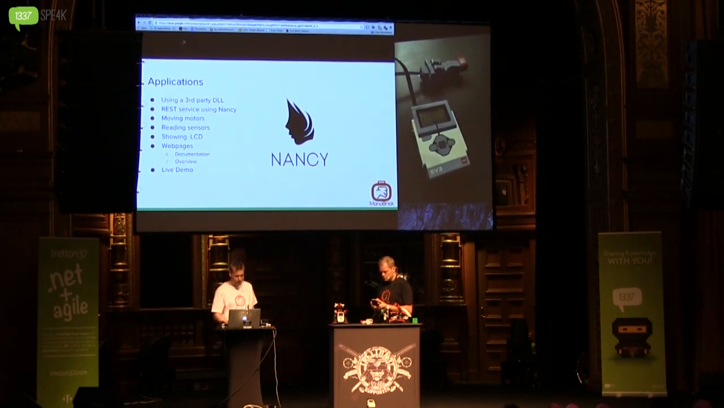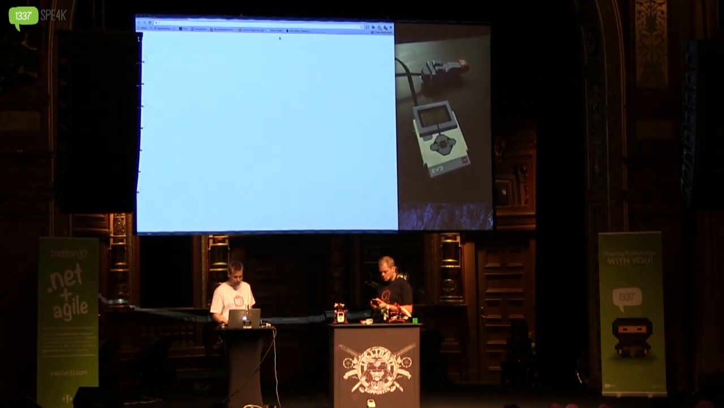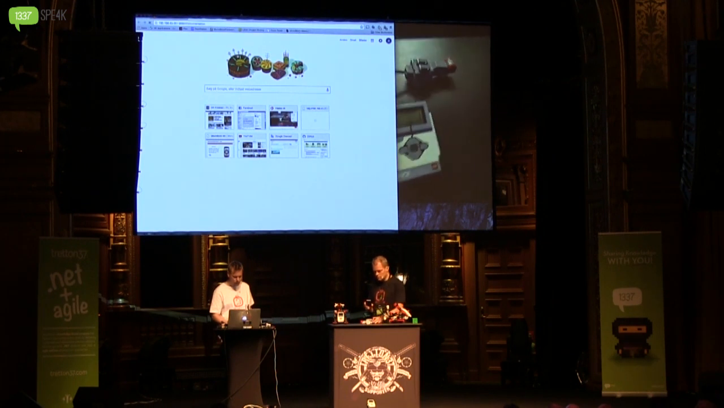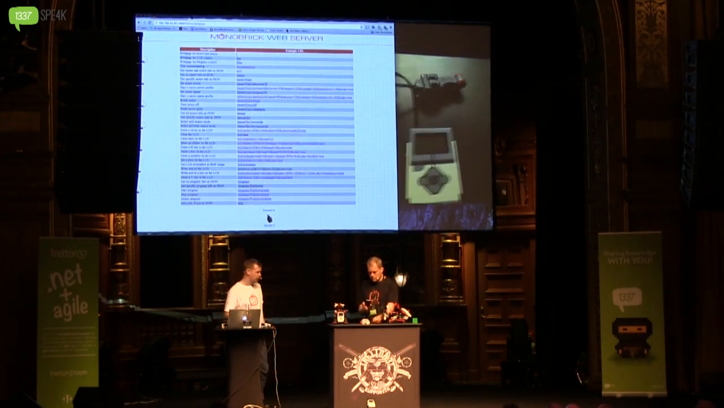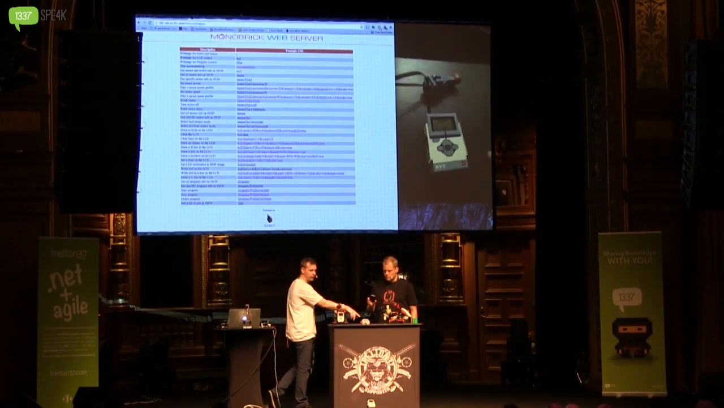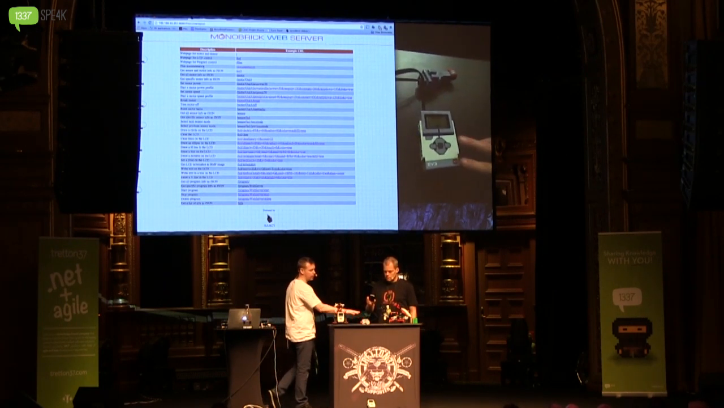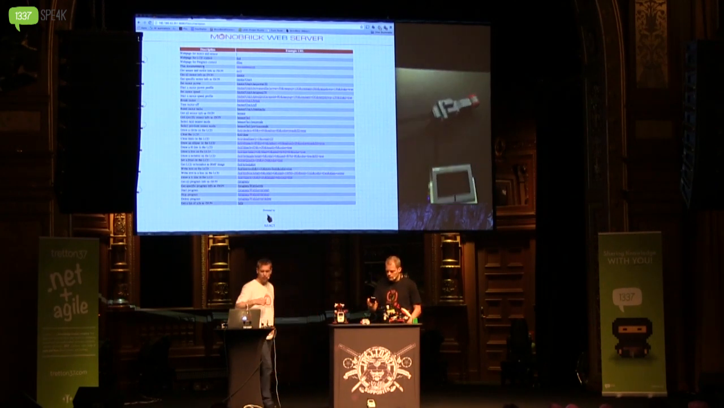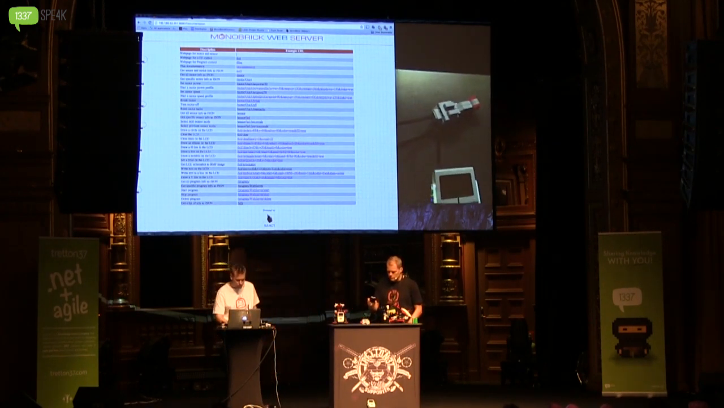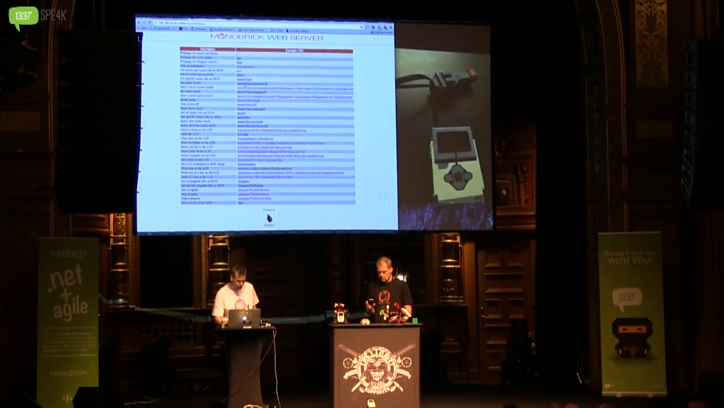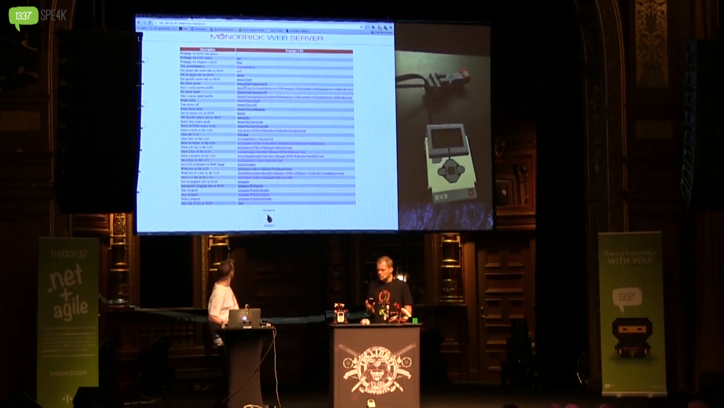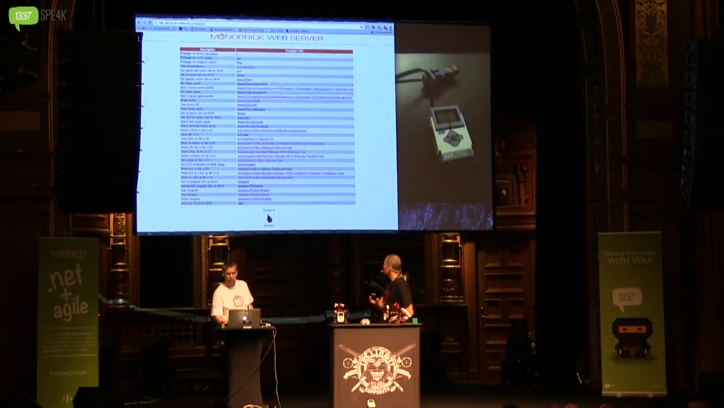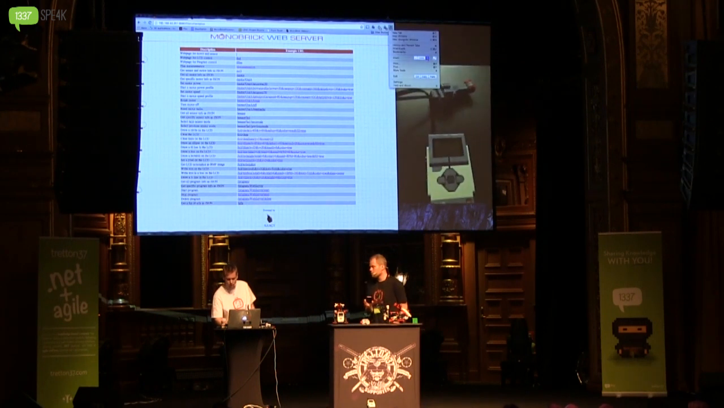So I'll just try and navigate to it. As you can see here, we have the brick running here, and we have a single motor connected to port 1. There's a long list here of things. Do I need to zoom? Okay.